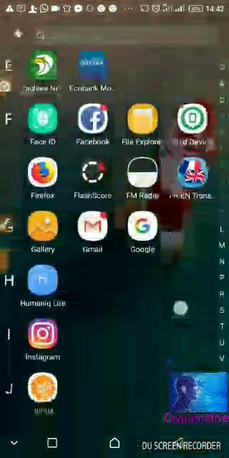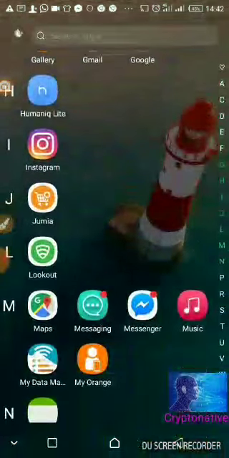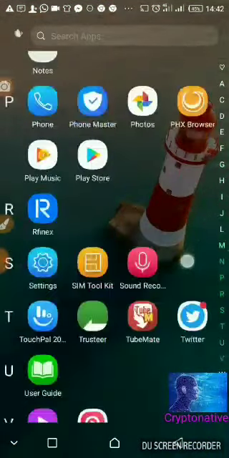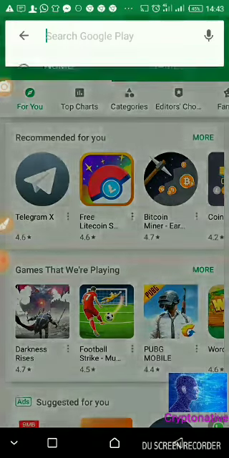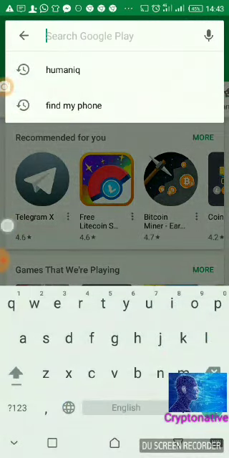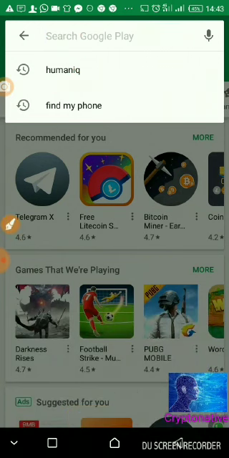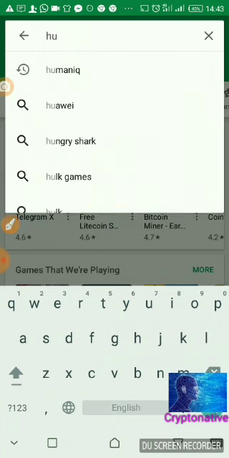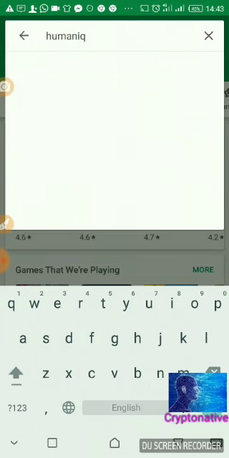First, you have to go down to Play Store. Use your phone, go down to Play Store, search for Play Store and click. Go to the search bar right up here and type in Humaniq. Humaniq, you search for it. Okay, this is the app.